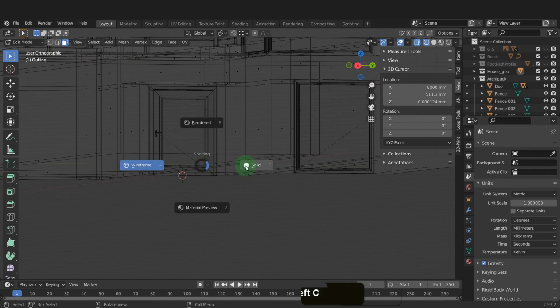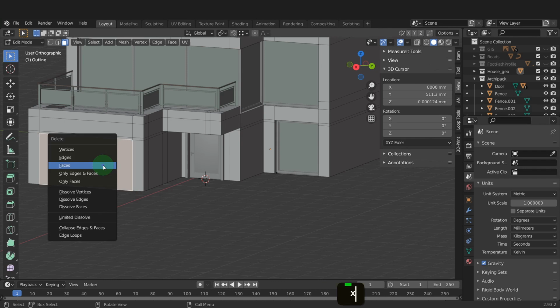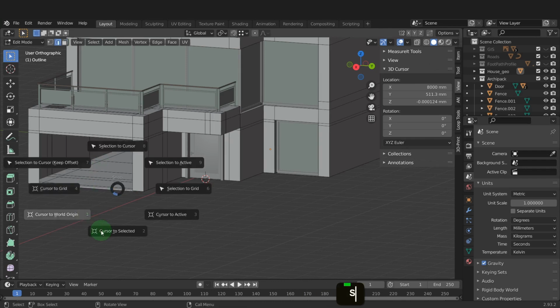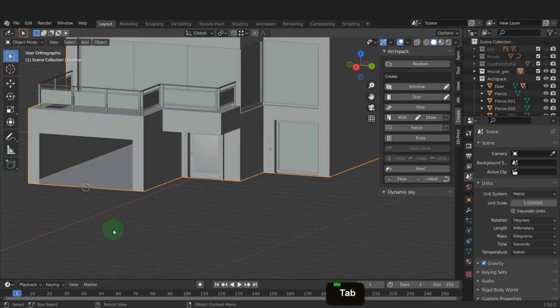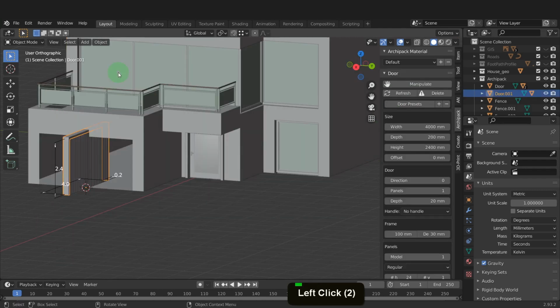Switch back to solid shading. Select the garage face here, press X and delete face. Select the front edge and put the cursor to selected. We can tab back to object mode and from the create tab, add a door. This one will be the garage door.